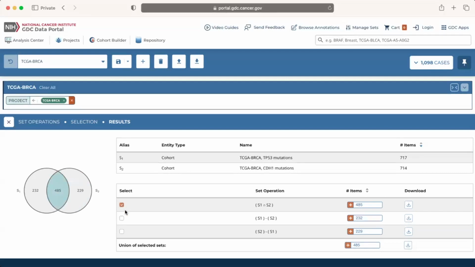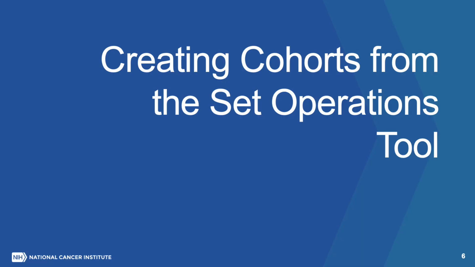Clicking on these sections simultaneously checks the corresponding subsets in the overlap table, which is underneath the summary table. The overlap table contains the same information as the Venn diagram, but displays the number of overlapping items with set operations rather than as a visual. The select, number items, and download columns can be used to create new cohorts, which will be demonstrated next.